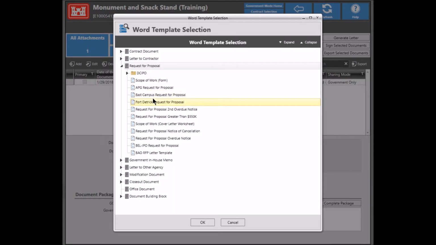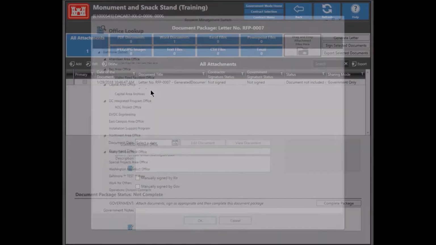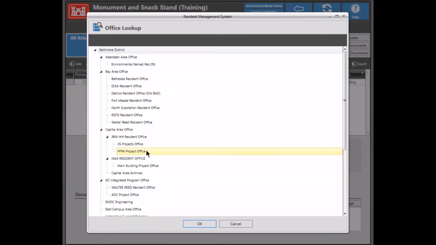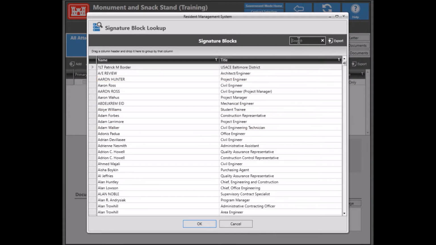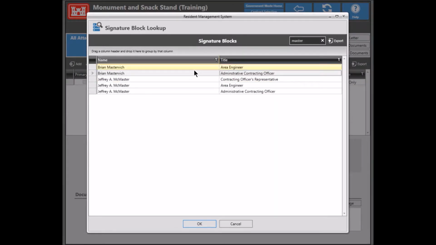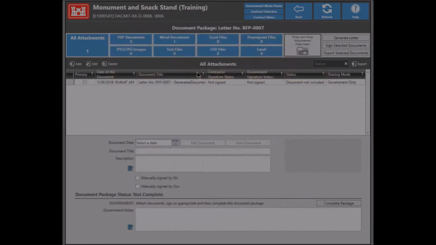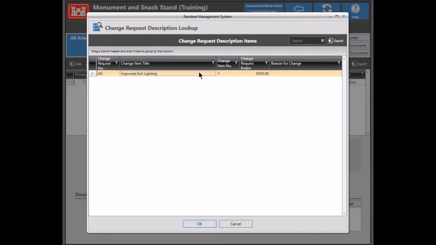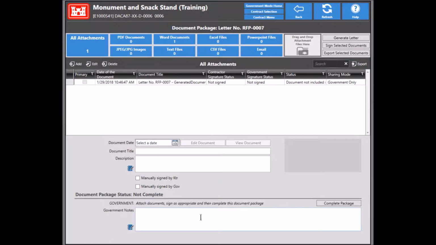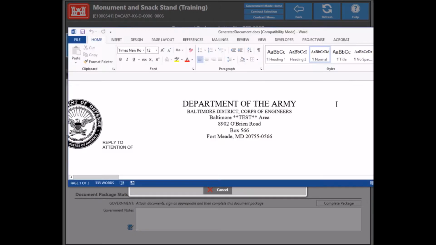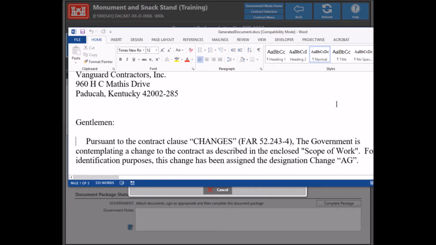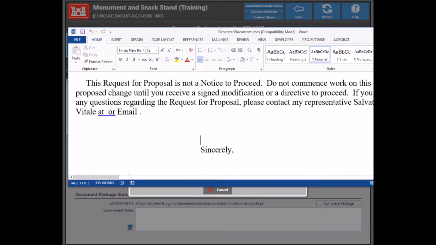Here we have request for proposal letters, and I'm going to go ahead and use the format for Campus here. And it wants to know the name of the office, so we use East Campus. And then it wants to know the title of the signature block. It wants to know which change. And then RMS will go ahead and open up a copy of Word on your machine, the appropriate Army document format, and request for proposal language for this particular office.